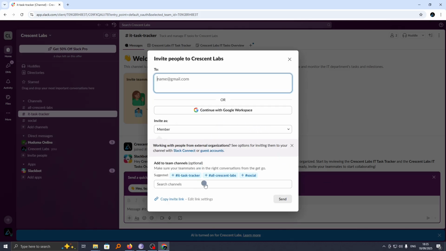Now once you have done that, if you go ahead and copy your link or share your link, anyone who has it can join your Slack workspace at any time because the link will never expire. So that's how you can change your Slack invitation link to never expire.